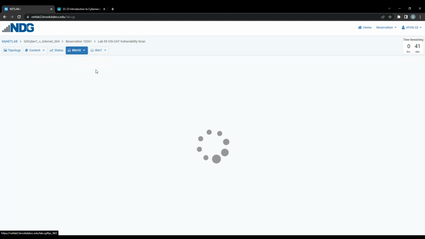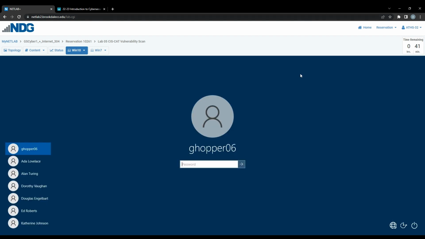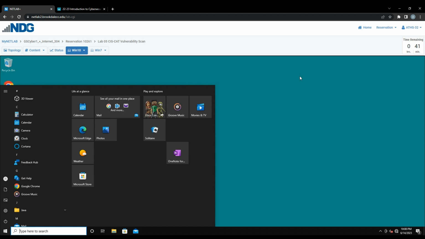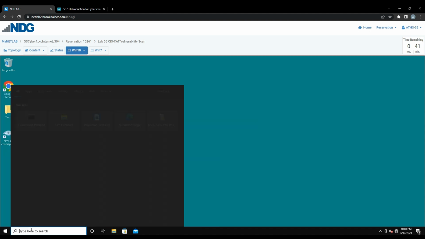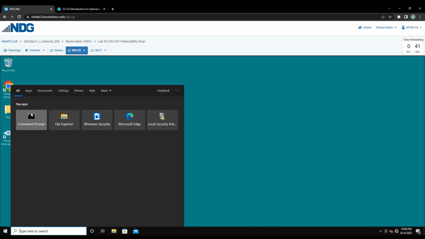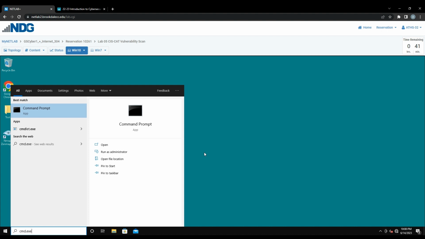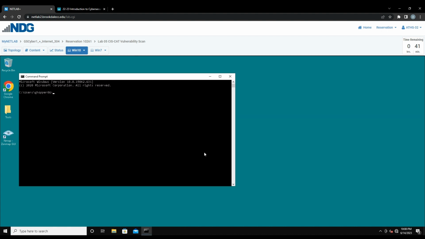So when we go to Windows 10, we're going to log in as ghopper, the password being password. And then once we come over here, we click on this little rectangle over here, and you can either click on command prompt, search up command prompt, or you could use a shortcut cmd.exe. So once you come to a command prompt, a simple definition of it is basically it's on Windows operating system and it executes and accepts instructions on the command line.